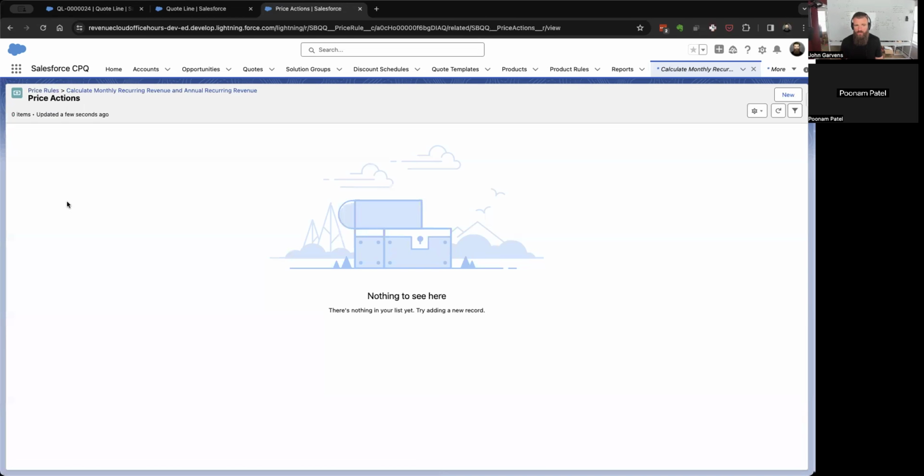Price actions are what actually does the update. When I want to inject a value in a field, I use a price action. And even though these are called price rules, they are not specific to price fields. You can update other stuff. You can update text fields. You could update a long text field. You could update a percent field. It doesn't have to be pricing related at all. You might update a color attribute field for all I care.